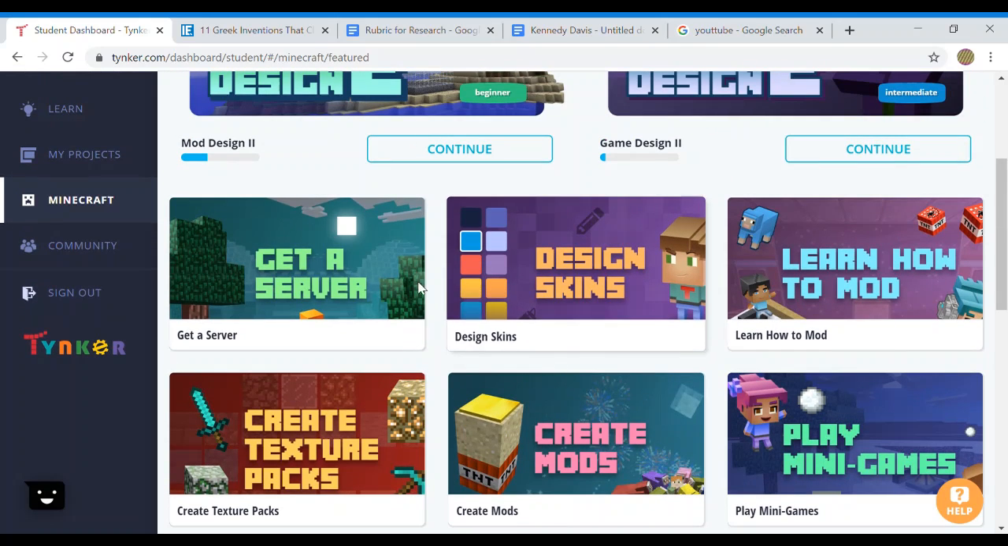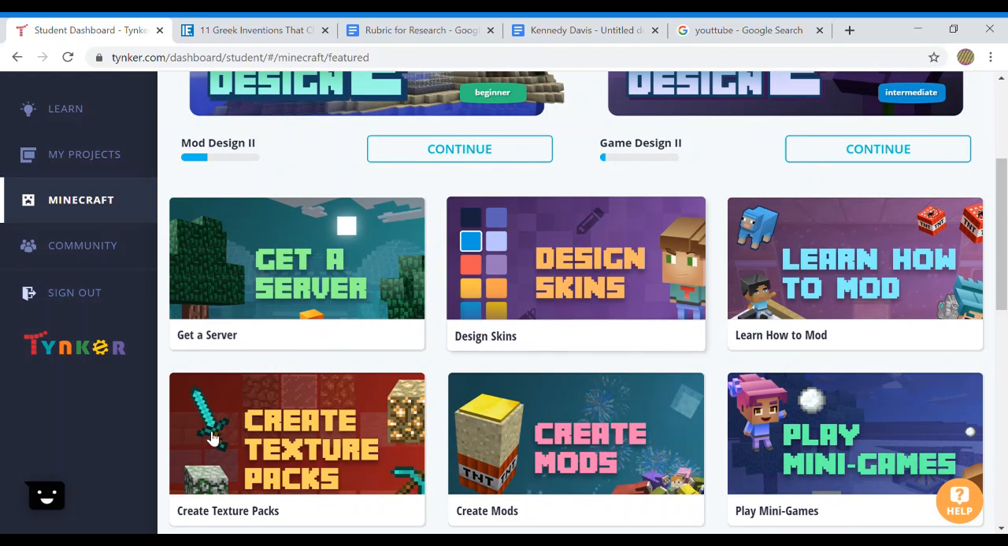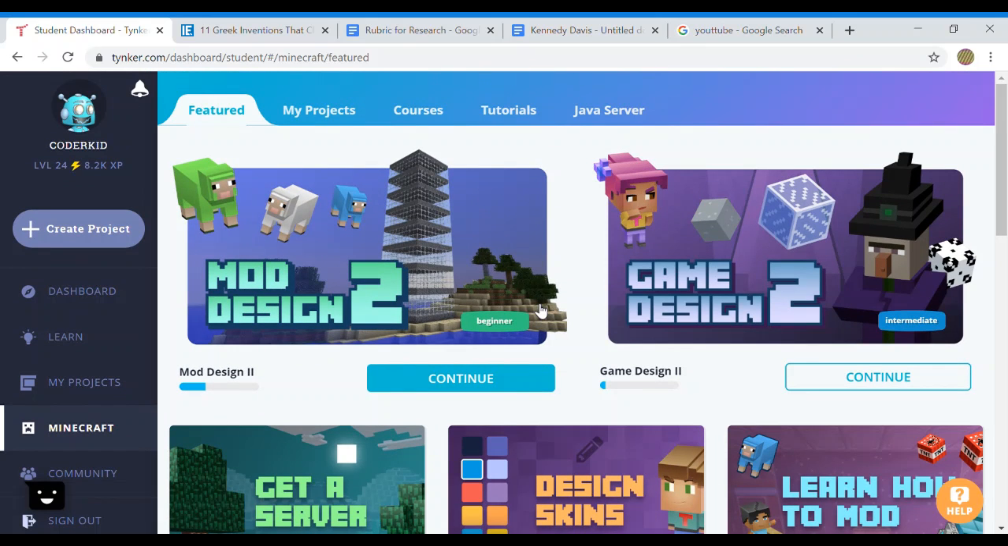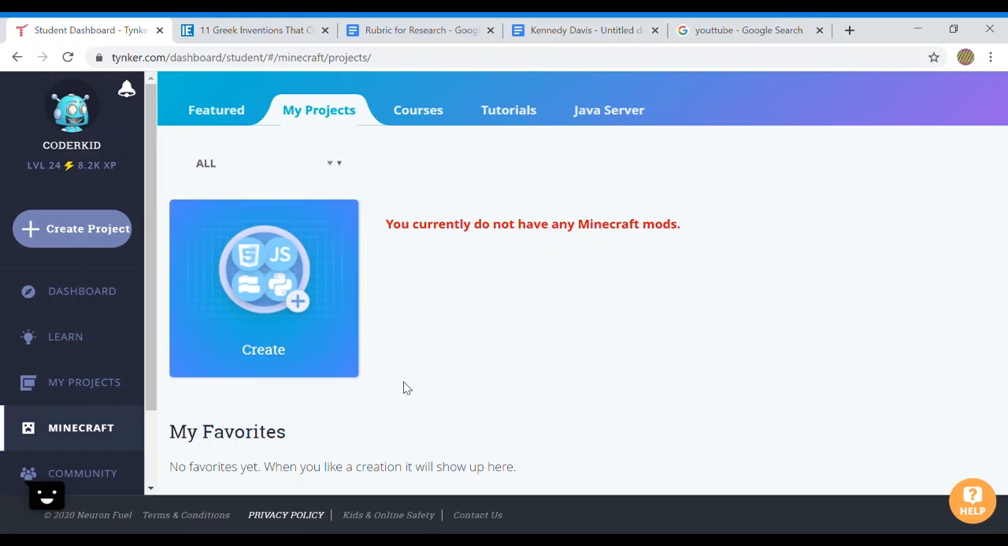So today we will be going through the design and texture pack part, and then on the next episode we will be talking about modding the server, so it'll be a two-part Minecraft section. If you go here, this is where your projects will be, and I don't have any because most of them were just kind of fails.